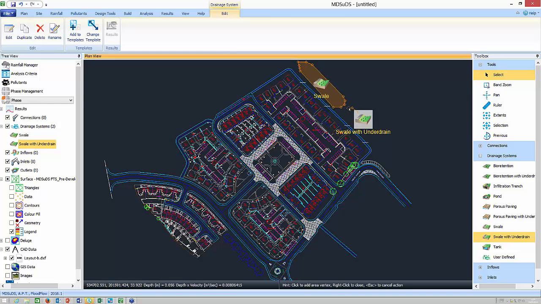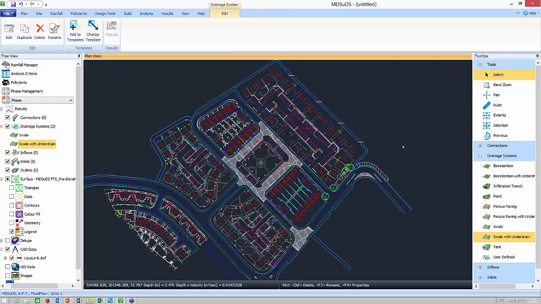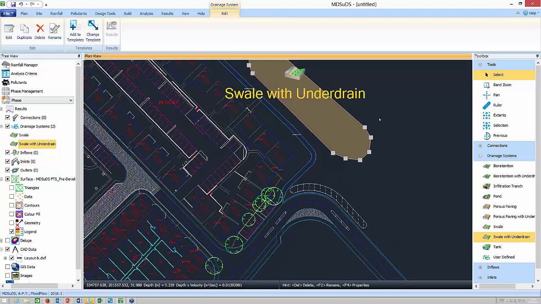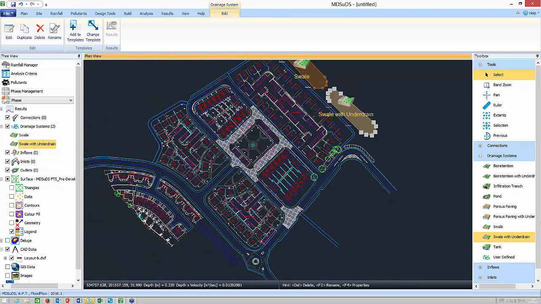So let me put in one with an under drain, so I have two linking up with one another. Just left-clicking and then right-click, and it closes. It could be any shape or size. If I zoom in here, and there's anything I'm not particularly happy about, I can select and move that point around, make it a nicer shape if I wanted to. So I've got a couple defined there.